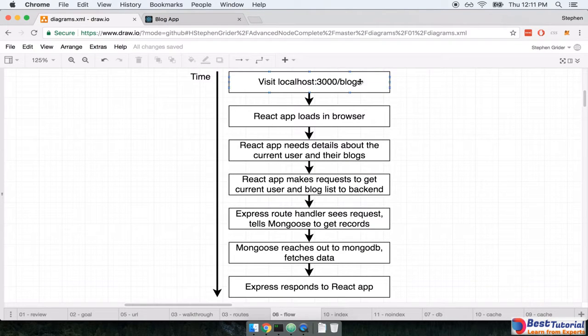The first couple steps here aren't super important, but I listed them out just to be complete. So everything starts off when our browser first visits localhost 3000/blogs. The React app loads up in the browser. The React app decides to make a request to the backend to figure out who the current user is and also retrieve a list of blogs that belong to them. So the request is made.